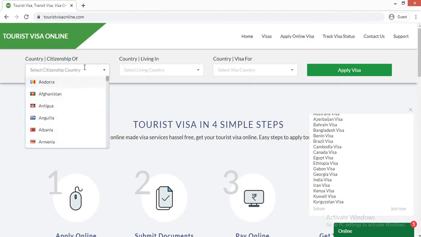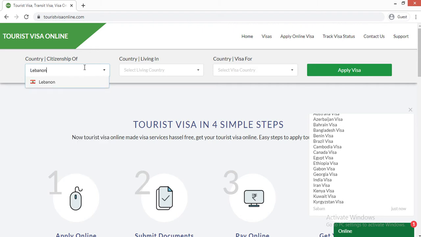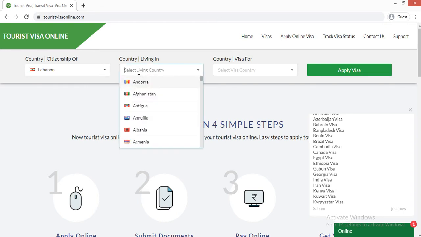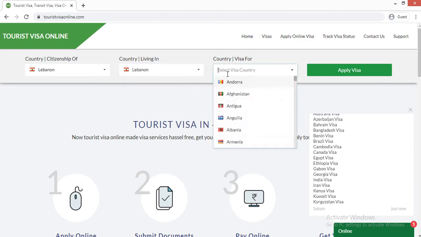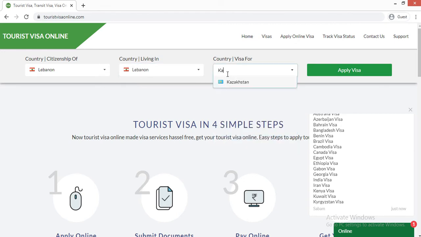Now as you can see on the first page, here you can see the field where you have to mention your citizenship country name. So I'm going to mention it over here, Lebanon. I'm having the passport of Lebanon, so I will be considered a citizen of Lebanon. Currently I'm living in Lebanon, so I'm going to mention it over here, Lebanon. Now I'm applying for a visa for Kazakhstan, so I'm going to mention it over here. Then we have to click on apply visa.